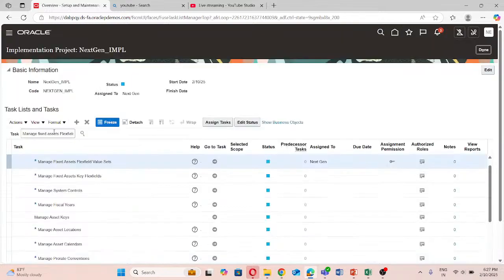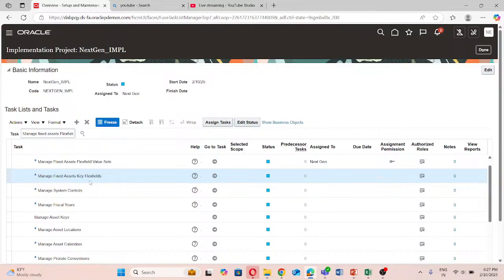And just search the tasks, manage fixed asset key flex field, manage fixed assets. This is the second task. First task we have completed, we have created the value sets. Now we are going to create the flex field, the structure for the flex field. This is the task, manage fixed asset key flex field.